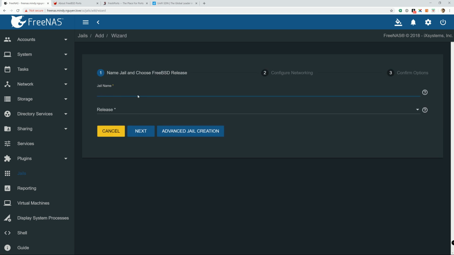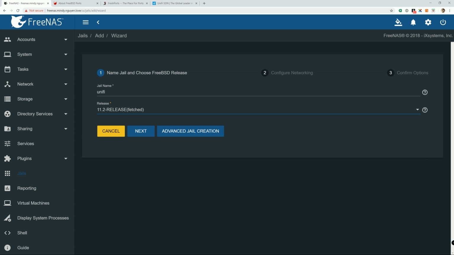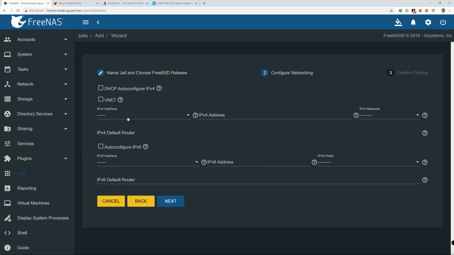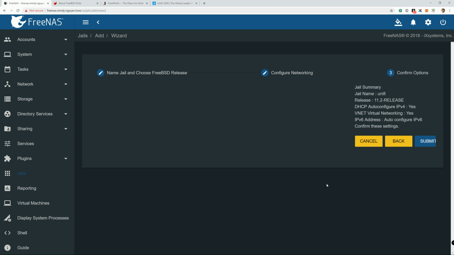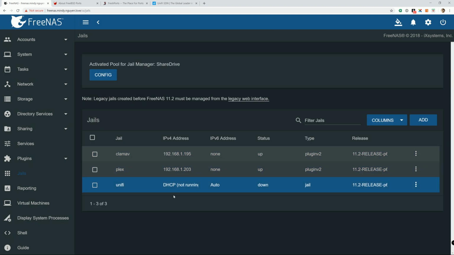And the jail name, we're gonna call it UniFi. You can name it whatever, that's totally up to you. And next, if you know what you're doing, go ahead and configure a static IP. For the tutorial, we're just gonna keep it simple, so I'm gonna keep everything at the default setting, DHCP, let it figure it out by itself. And submit. Alright, now we got our jail created. Next thing, we're gonna start it.